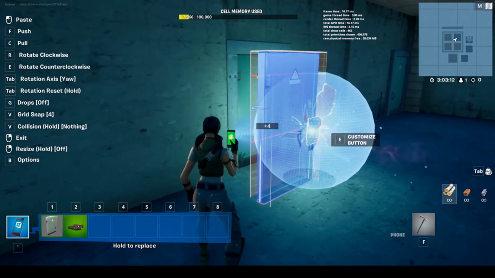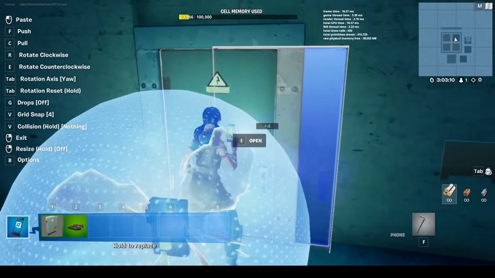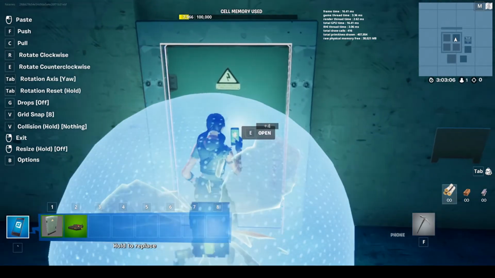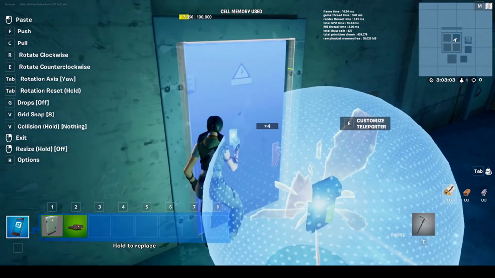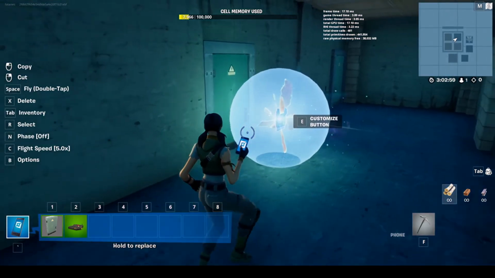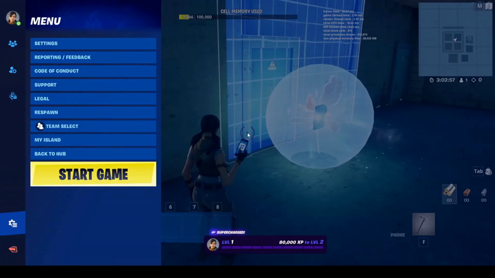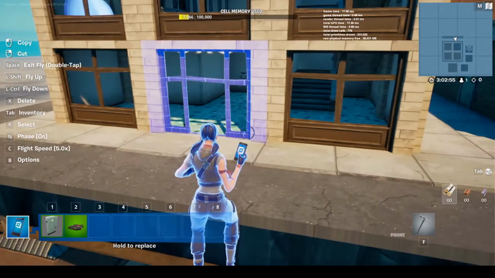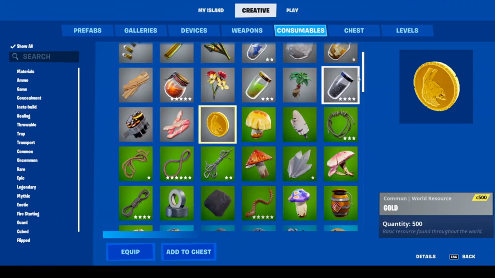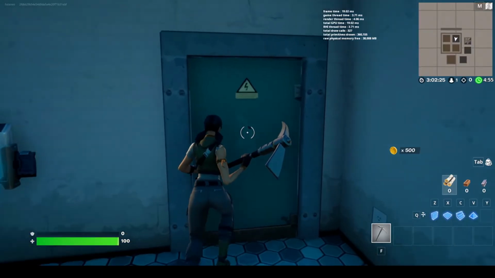Here's something to test. If we put down a door from a gallery that doesn't just automatically have the opening and closing mechanics, can we get through this door? Probably not. So I'm gonna go into the game and find out if this works.